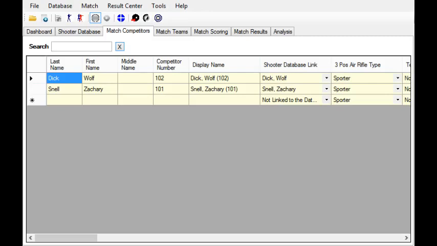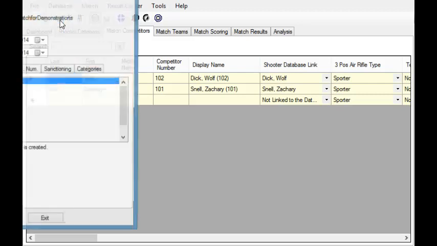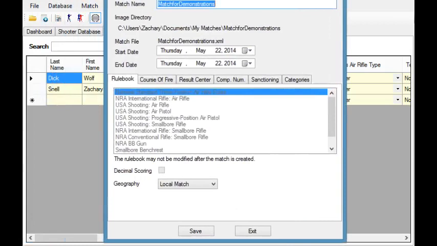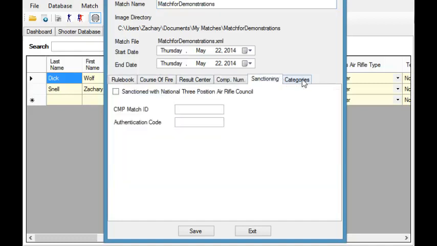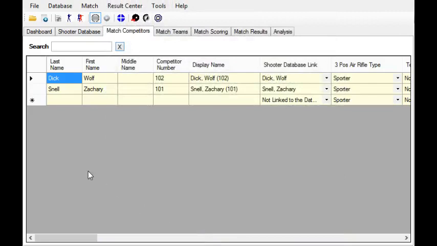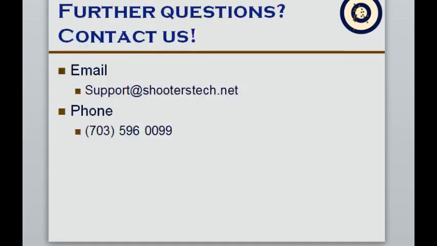While the primary match properties may not be changed, many other settings can be. To review or modify your match properties, click the Match Properties button here. This reopens the form we were just using. Make any changes, then click Save. This concludes our video on creating a match and setting match properties.